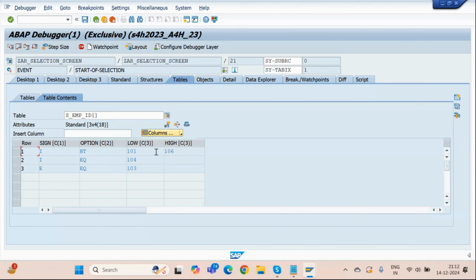Yes. One is for the direct input that we have given from the selection screen, which is 101 and 106. The second row is the equal to value for 104 and its sign is I for include, and the third one is for exclude. So your code is going to execute for this much, but it will exclude this particular value also. Is there any doubt?